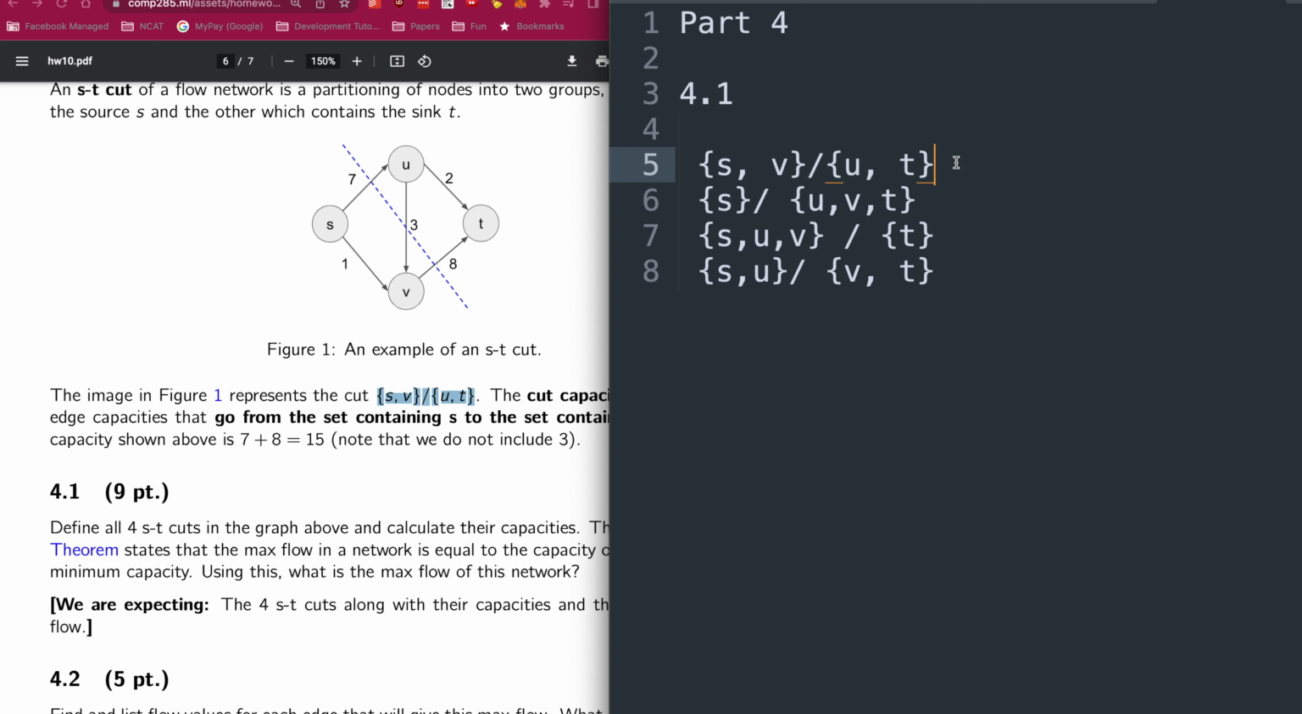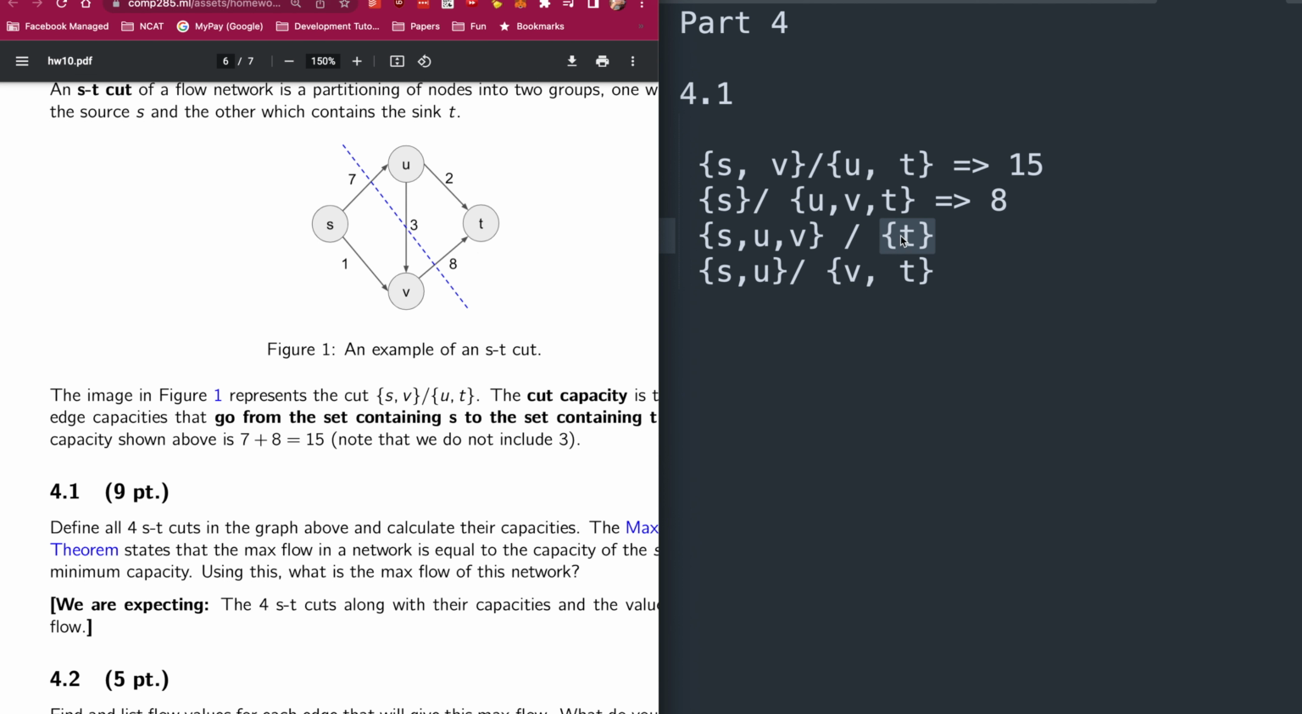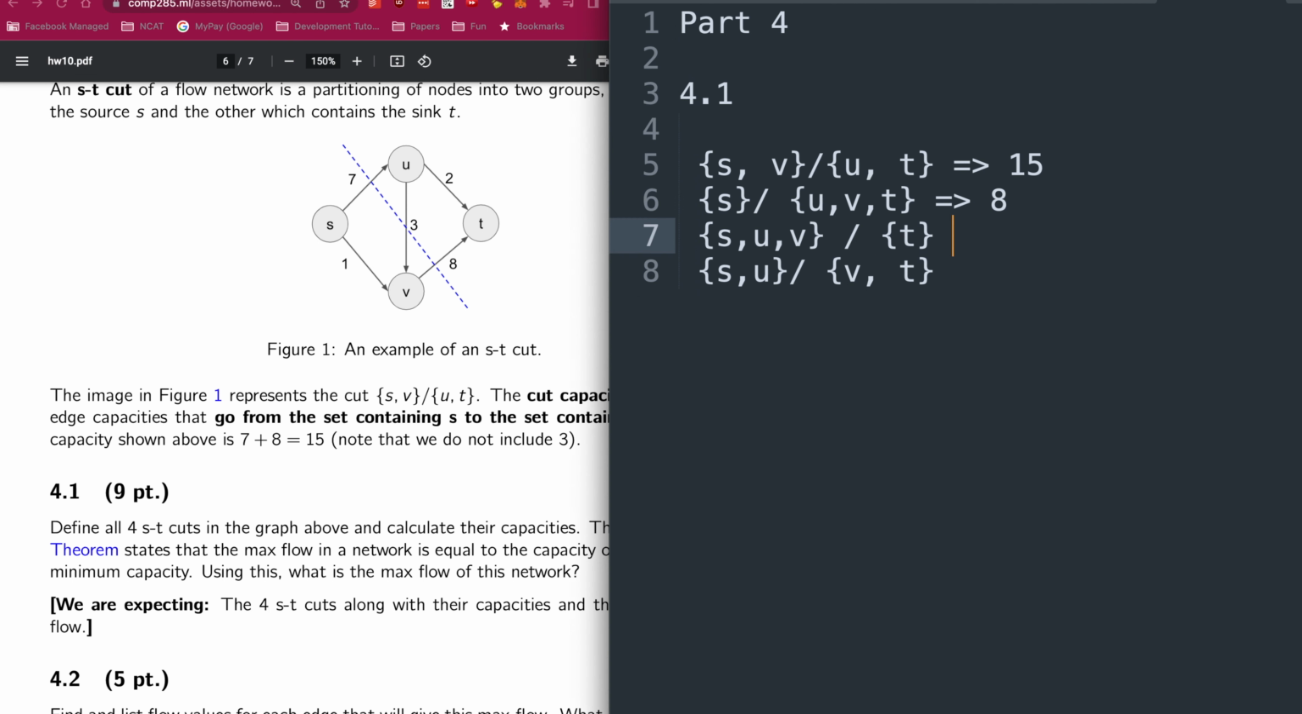Now, I already gave you that the cost of this cut, the cut capacity, is 15 because it's given by 7 plus 8. But you can also look at the other cuts. So for the S cut here, you have two edges that are going to be going out, 7 and 1. So the cut capacity is going to be 8. For S, U, V, T, you're going to have two edges going out. You have UT and VT going out. So the cut capacity is going to be 2 plus 8, which is 10.